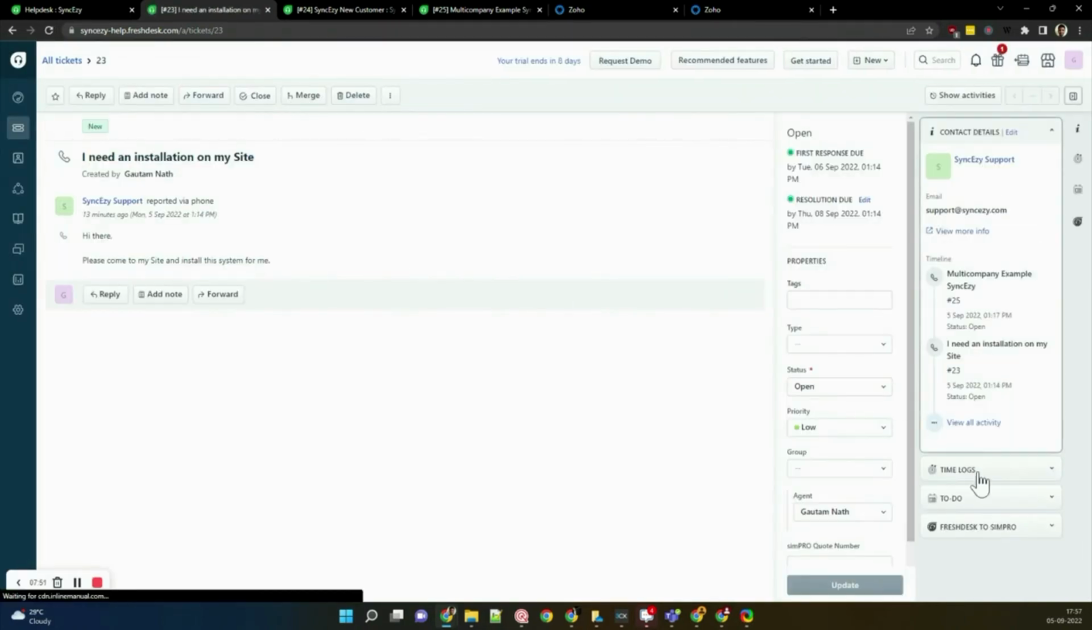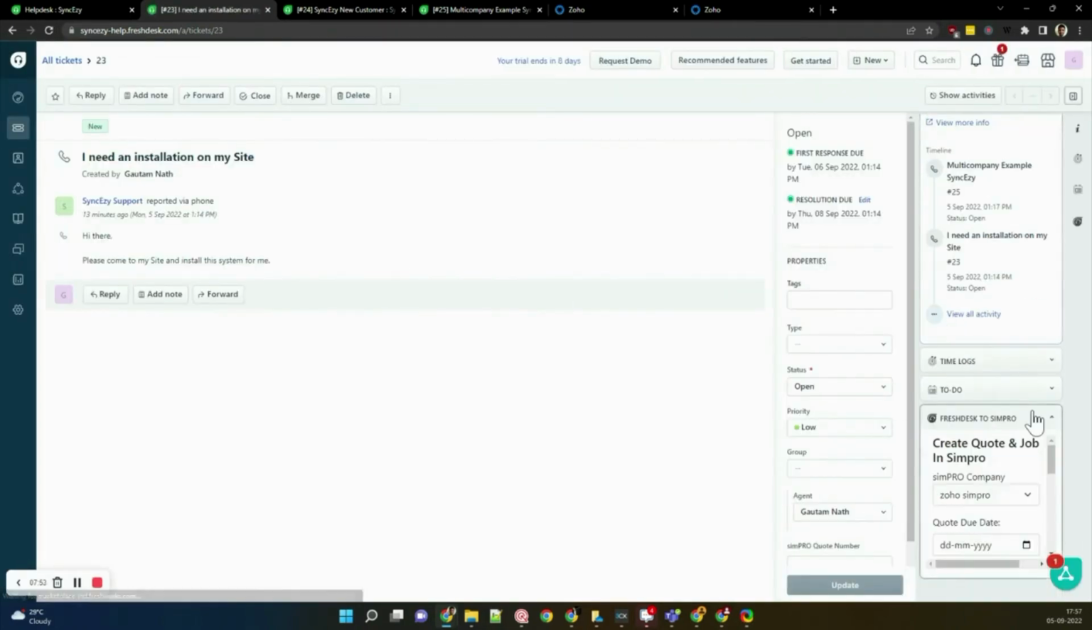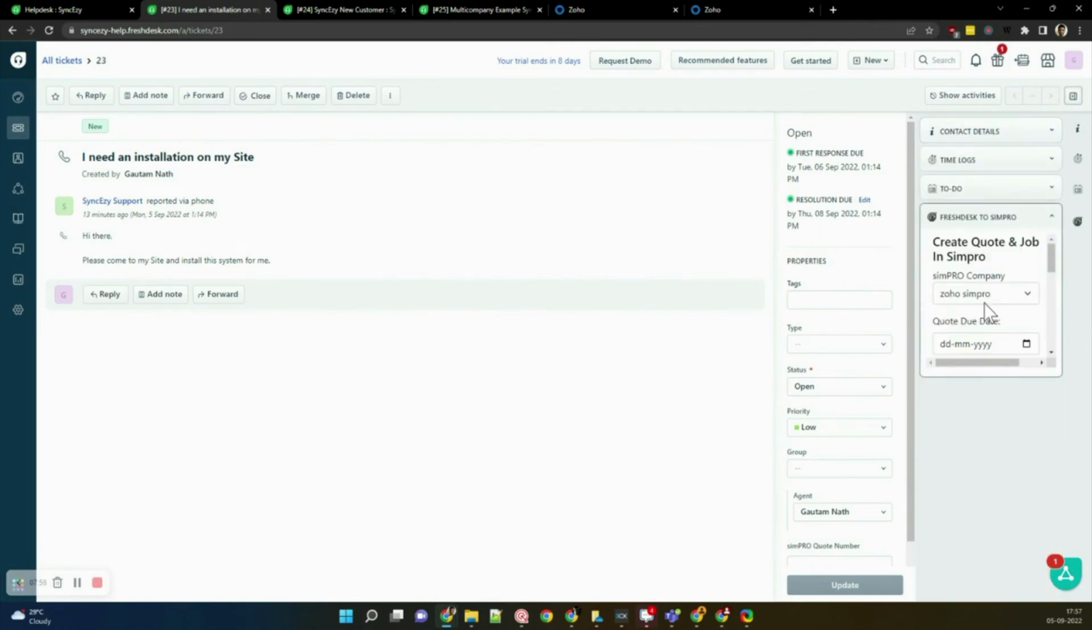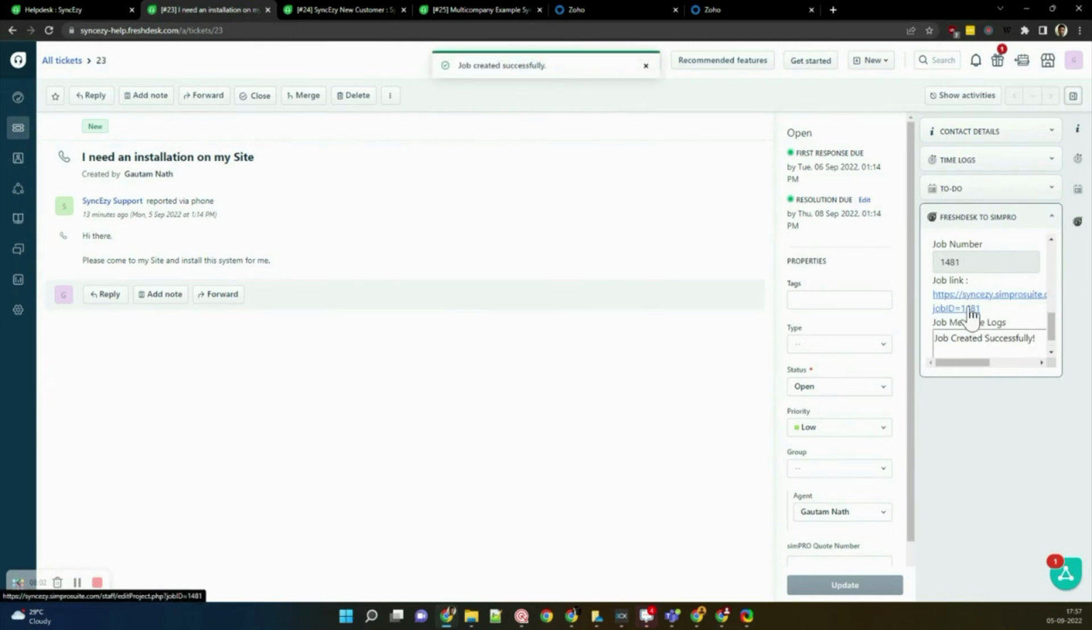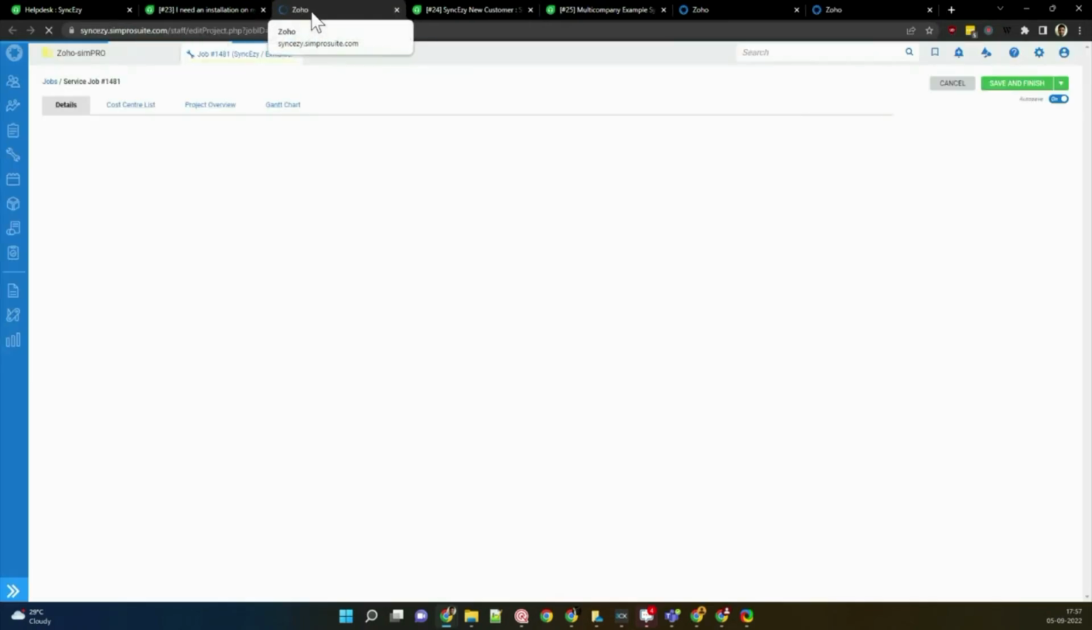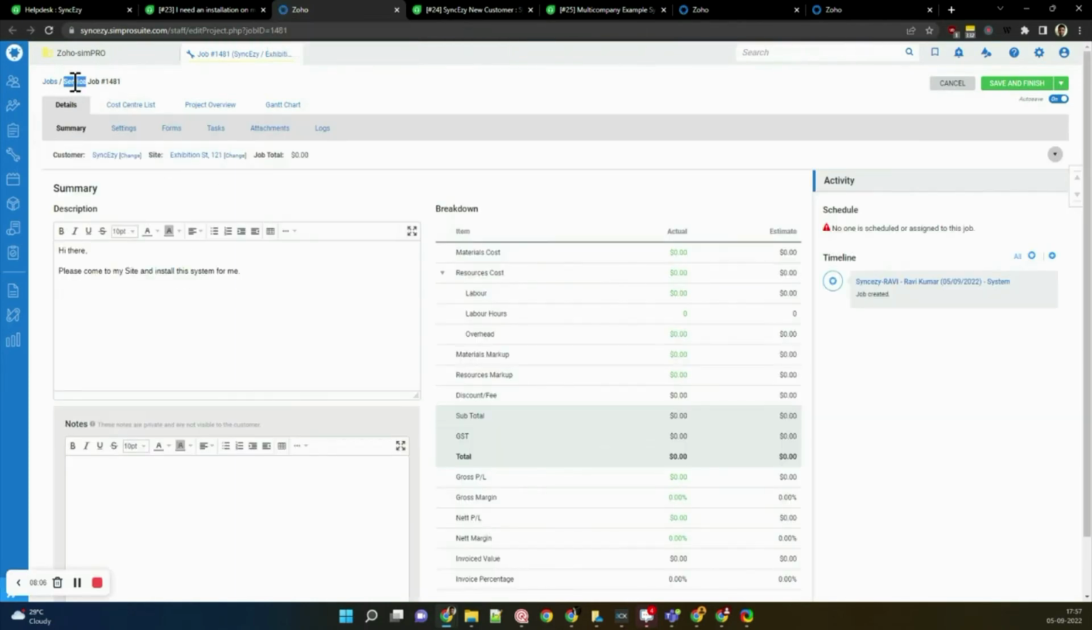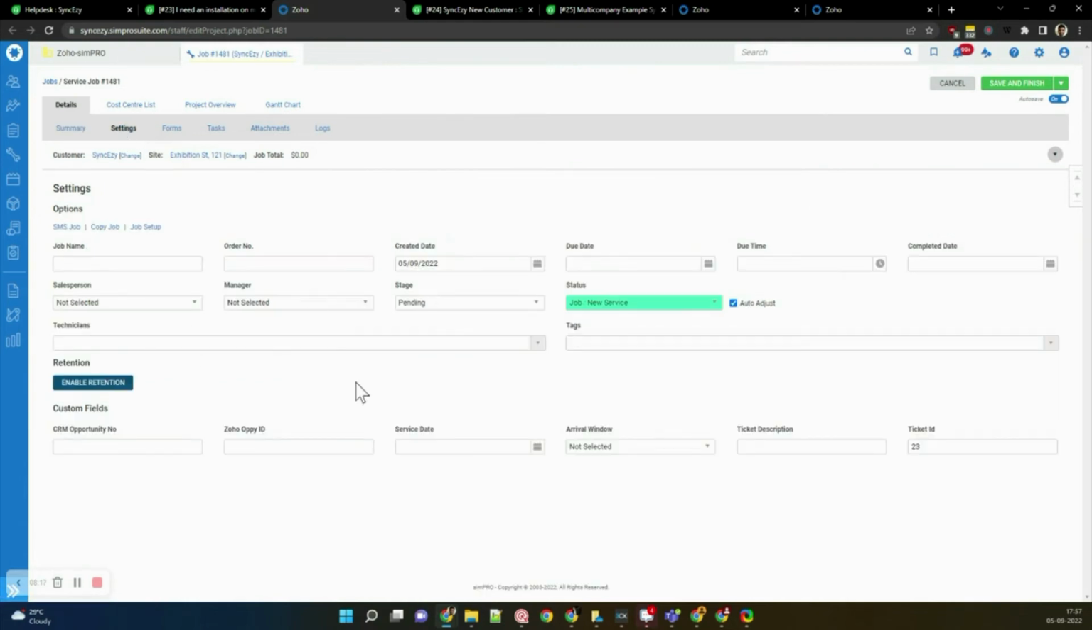I will reload this, and I'll open Freshdesk to simPRO, and I'm going to create a job. And you can see this processing, and that's created the job directly as a service job as per my settings. So you can see the same site has been linked, the same customers will be linked, and the description's there. I didn't put a due date, so the due date's not there, but the ticket ID is there.